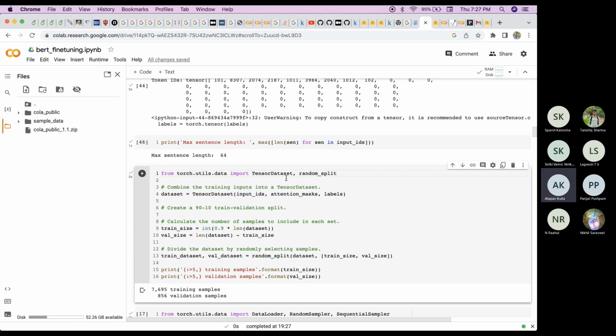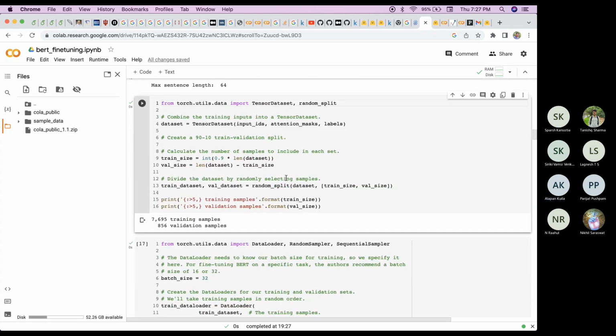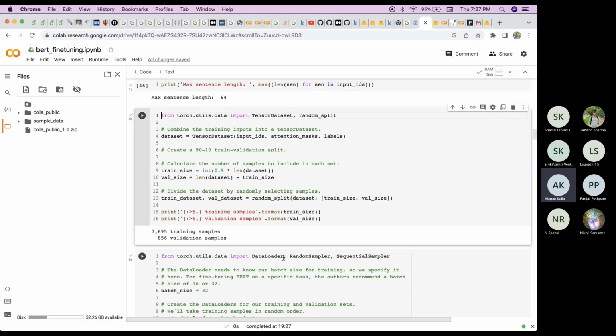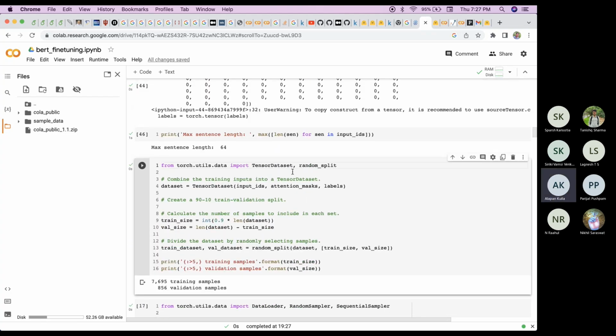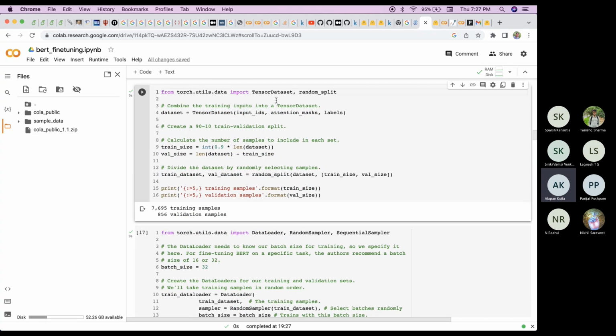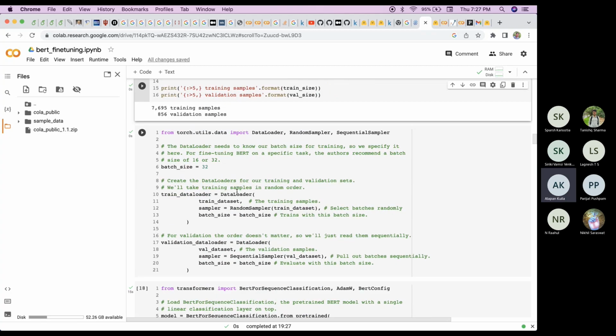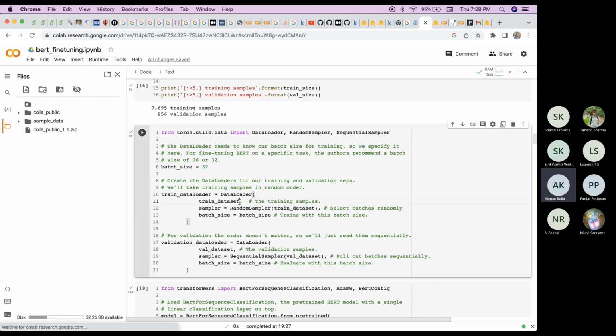Then you know that we use a data loader to load the data. So here you use TensorDataset and DataLoader. With the TensorDataset, we split the training sample and validation sample, and here you use the data loader. The data loader takes the input train data, sampler, and the batch size.